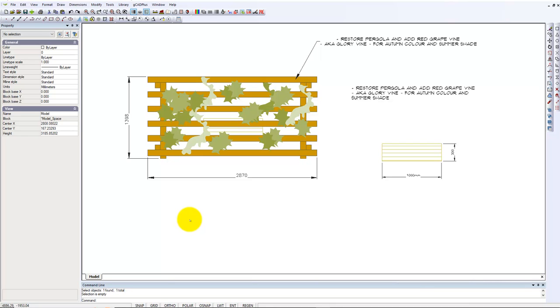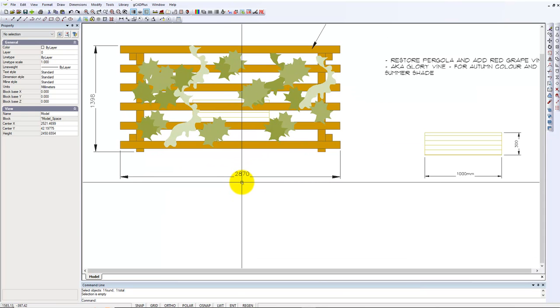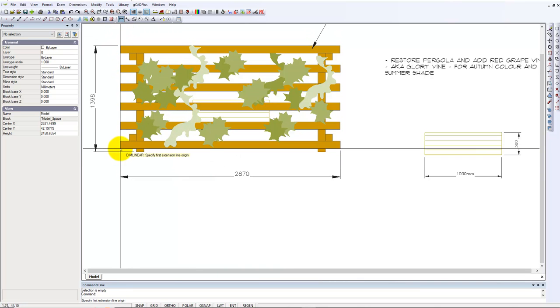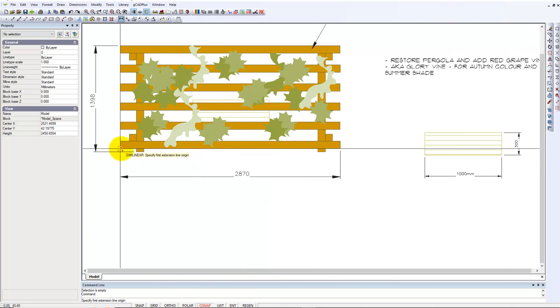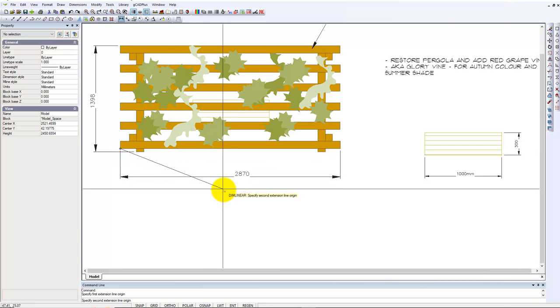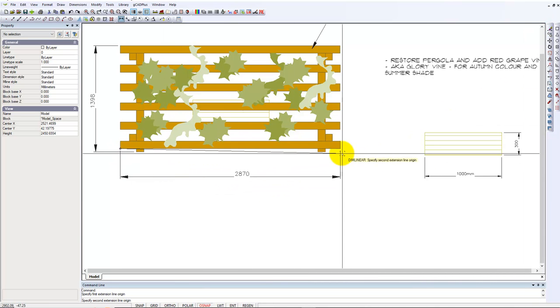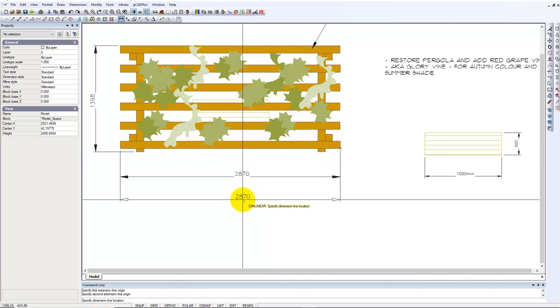Well, let's use this design for a pergola and a bench underneath to illustrate some of the ways you can use dimensions in a GCAD Plus drawing. So the pergola here is 2870, so I've applied a linear dimension by coming up here, and you need to pick up accurately the first point. So I would use the end, and so I'm entity snapping or O snapping to the end, and then come to the other end, and then I drag down.